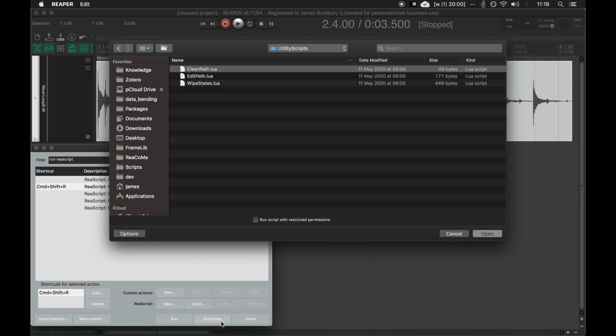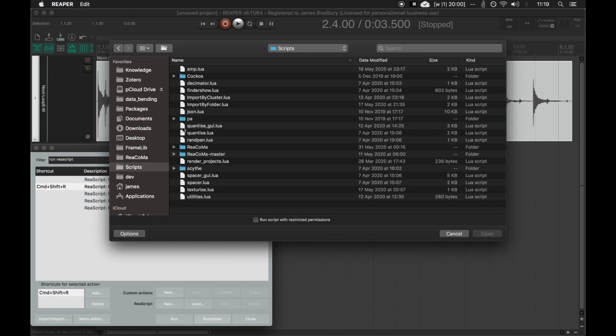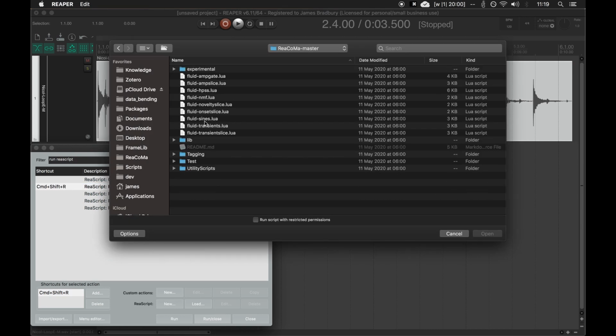Once we execute this Reaper action, we are asked to select which script we would like to run. Each of the scripts are named according to the algorithm that they use. Let's try it out by running fluid-hpss.lua, short for harmonic percussive source separation. This will help us to decompose a media item into a harmonic and percussive component.